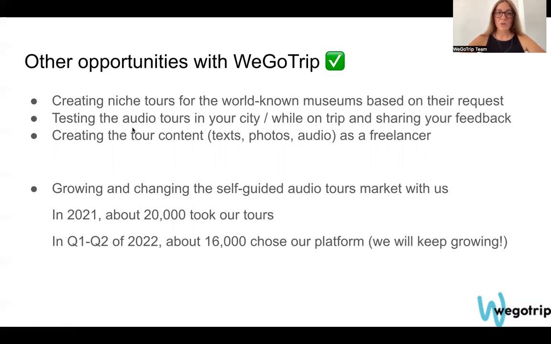Then you can also join the program that lets you test the audio tours that we have on our platform in your city while being on a trip, and then share your feedback with us. You will get free access to the tour and hopefully enjoy your time. And then share with us how you like the tour, what can be improved inside, and we would love this partnership with you.